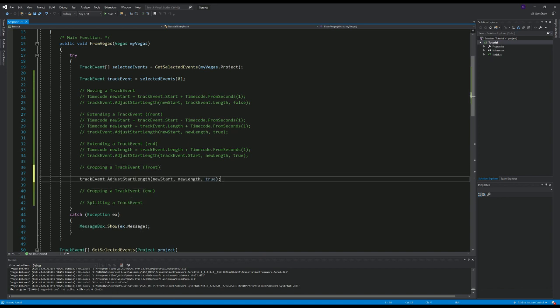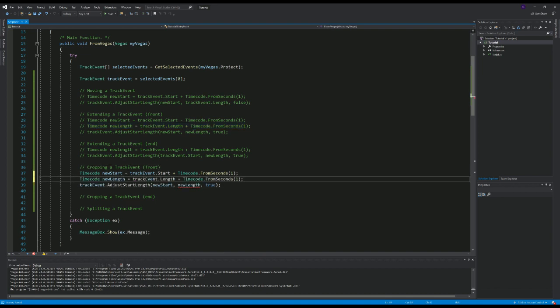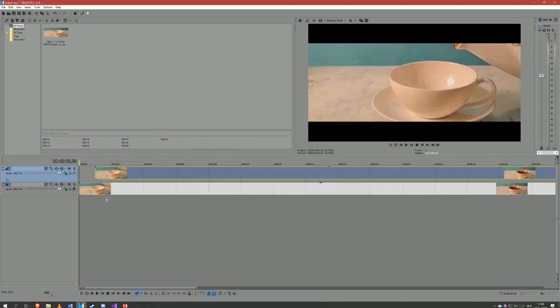Next we're going to crop at the front, so the start and the length change. The new start variable needs to start 1 second later this time, so I'm going to copy the original and add 1 second. The length is now 1 second shorter than the original because it starts a second later. And let's run it. As you can see, it is now 1 second shorter, it started a second later, and it is still synchronous with the original video.